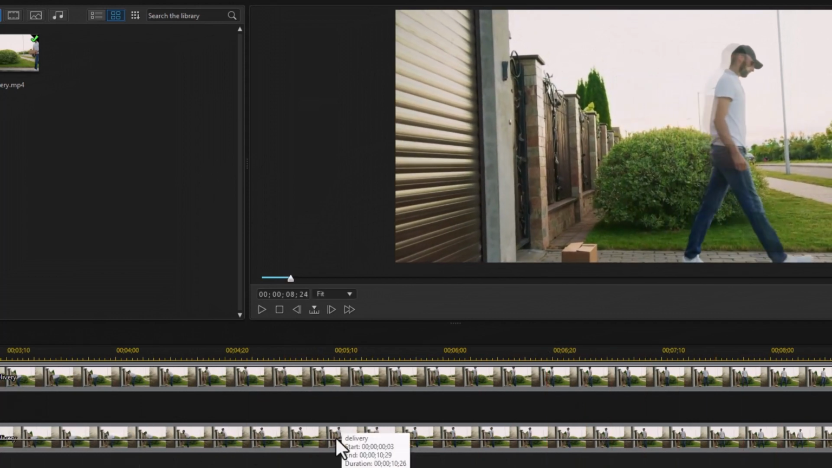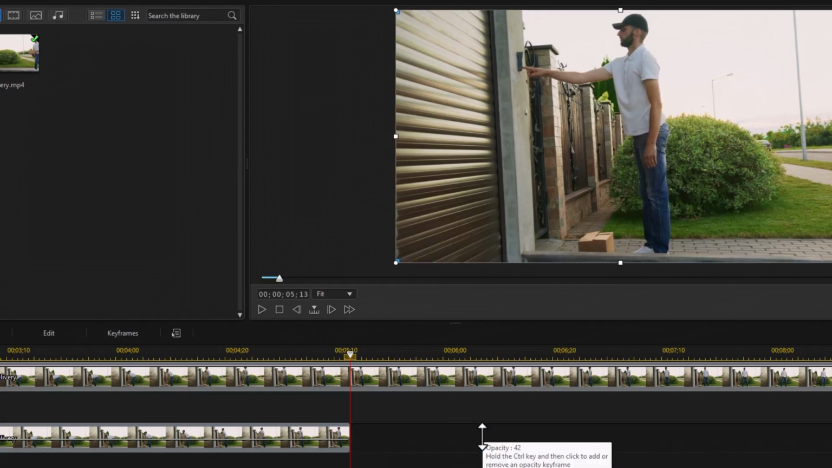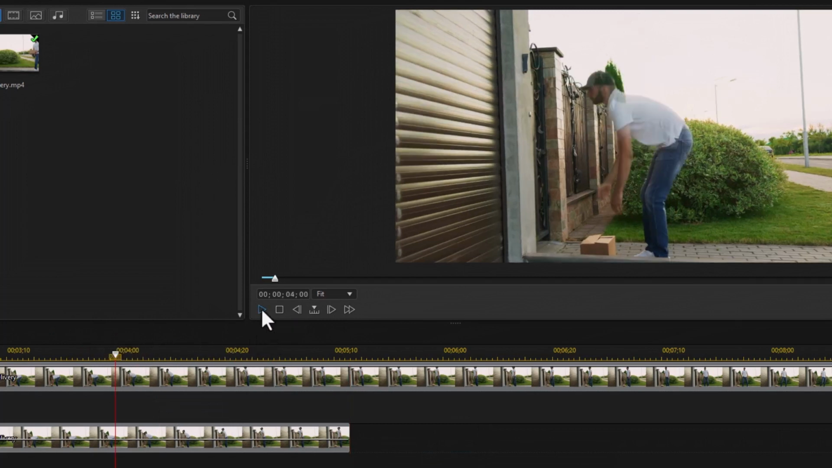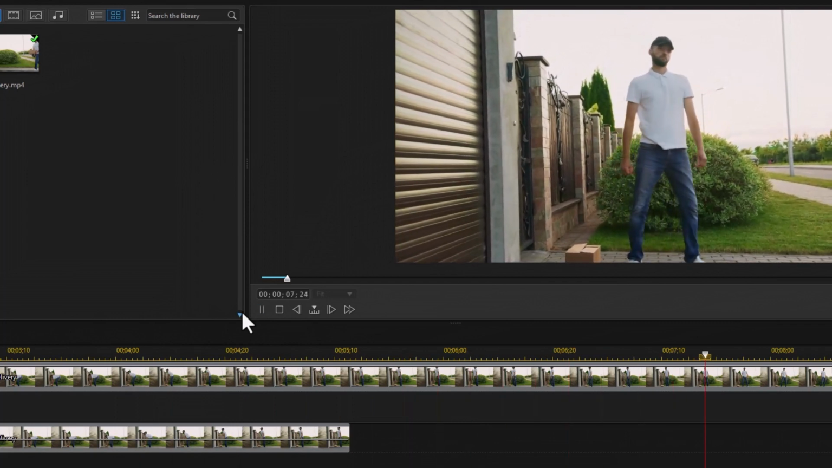Now, if I want to turn the echo off when he touches the doorbell, right about there, all I need to do is take the second clip, do Control-T to split it at that point, then delete it. And then when we play the clip, let's move back just a little bit here. We'll have the echo until he touches the button and then it's gone.